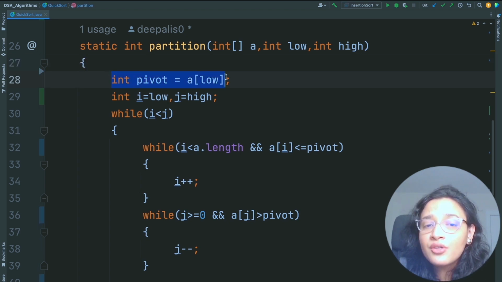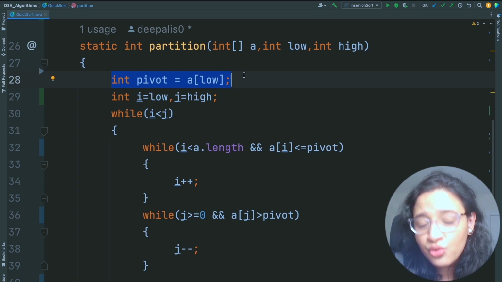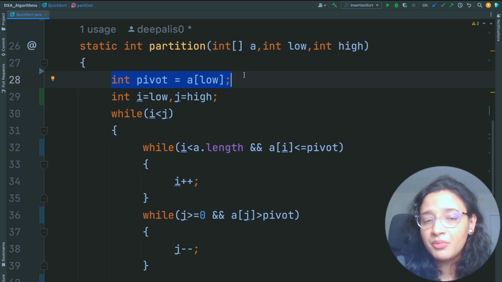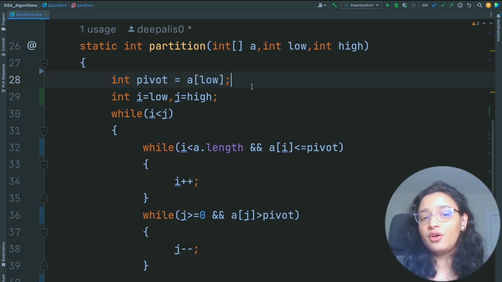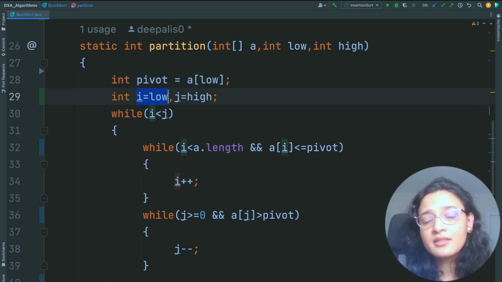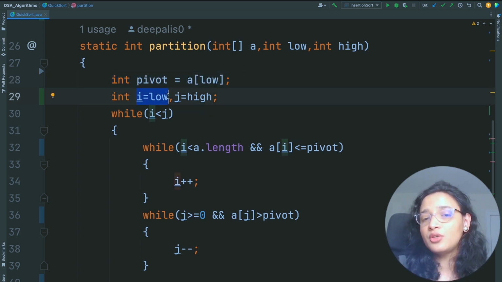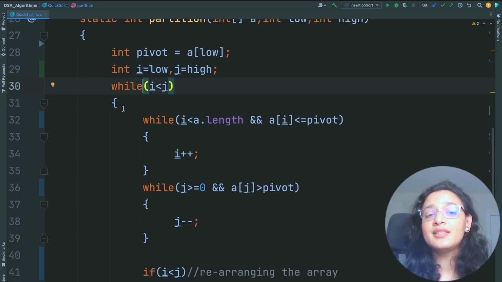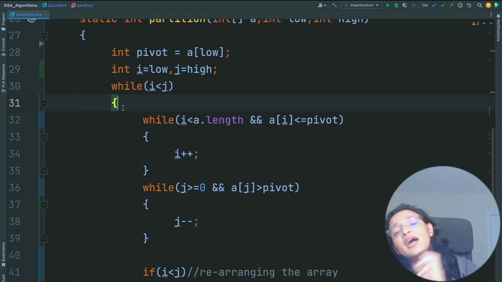Here, as I told you, I'm going to show you the code which always takes the first element as your pivot. So int pivot is equal to A of low. I have I index as low, j index equal to high. Now while I is less than j, right? Why are we doing this until I is less than j?